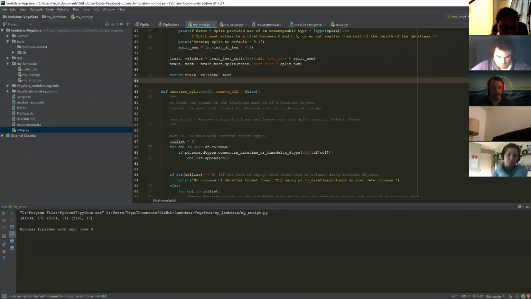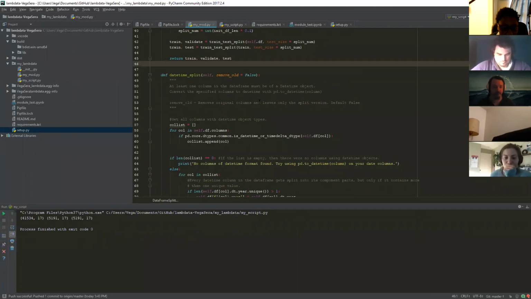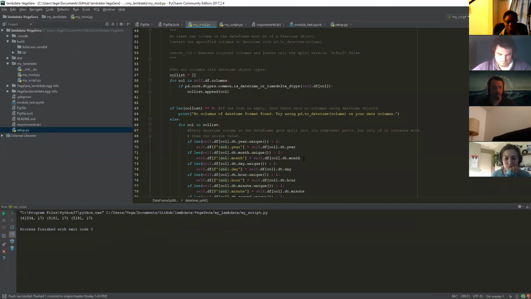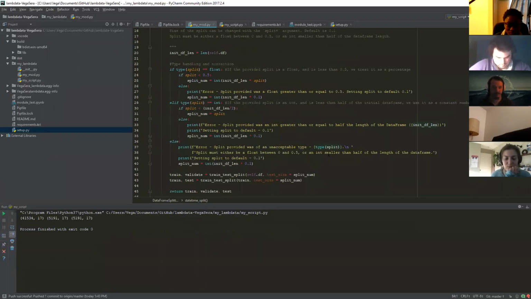Now, I do have an example where I am changing the data frame, and that's down here with getting a date time split. It'll give me new columns for every single one of these. So you see I'm returning self.df, and everything I'm doing is modifying self.df. So these are modifying the data frame. It's modifying the original variable that you passed in, versus not modifying the original variable that you passed in. Right, that makes sense. That makes sense.